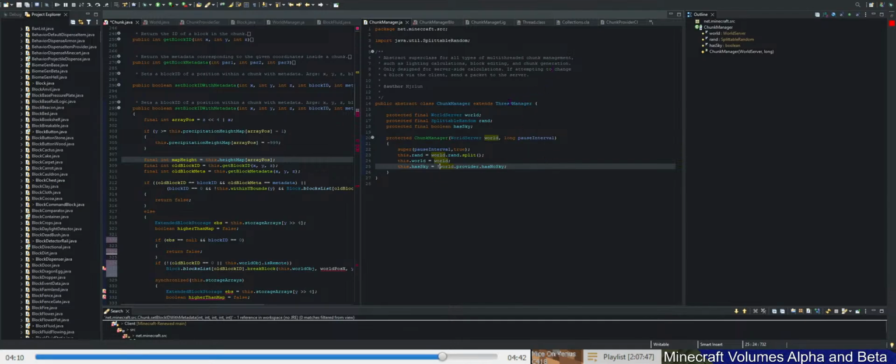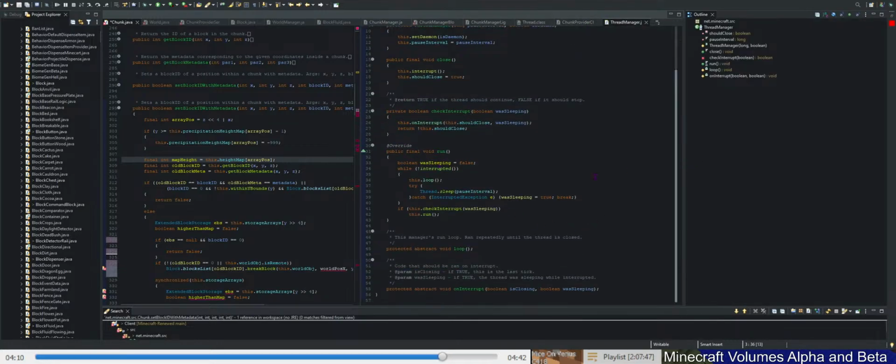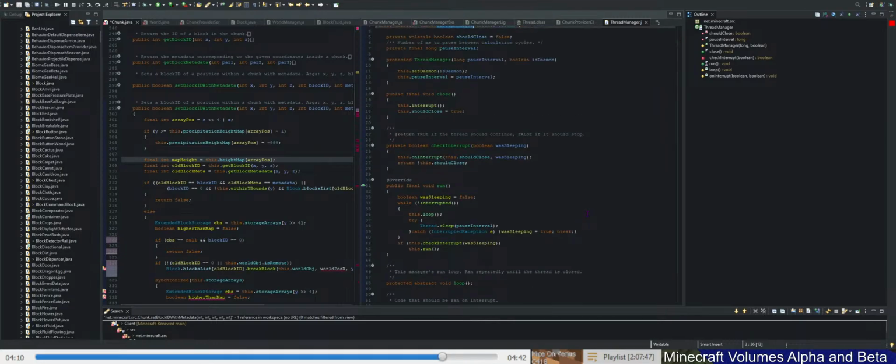So essentially, I created two abstract classes, the chunk manager class and the thread manager class. Chunk manager basically extends the thread manager. And essentially what this is for is to standardize the information that all of the different chunk managers have. And then of course the thread manager, I actually think this is pretty dope. Think of it kind of like a wrapper object for a thread.